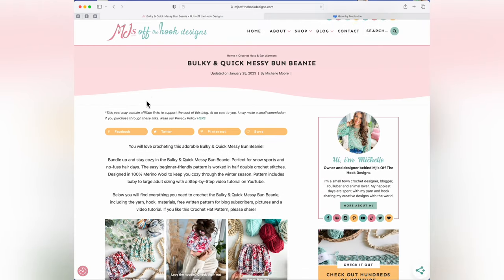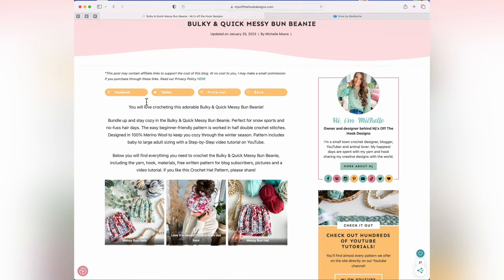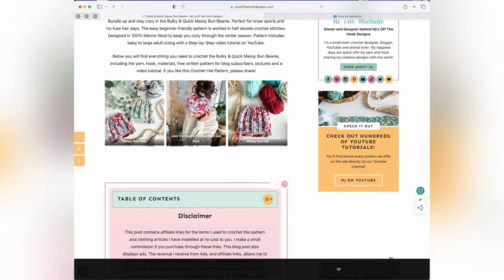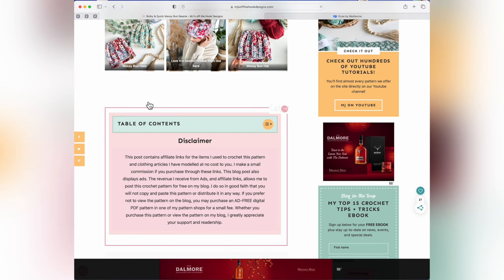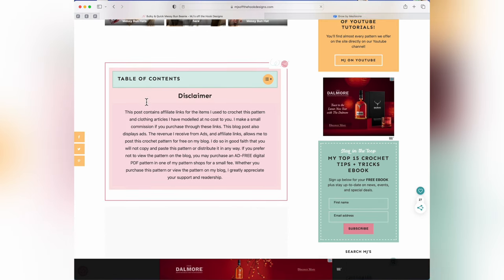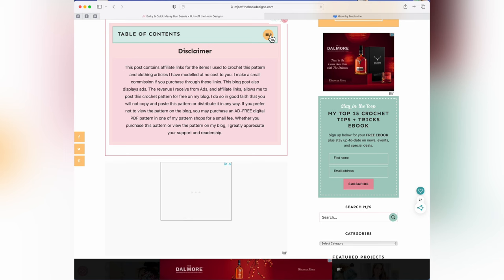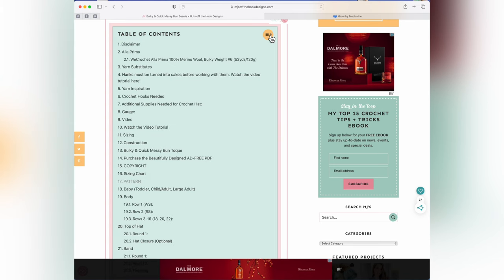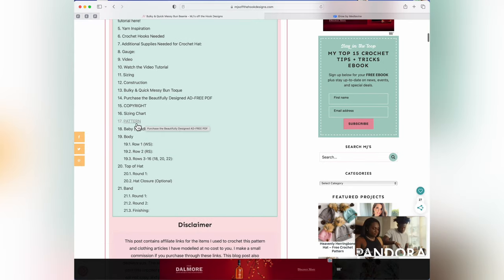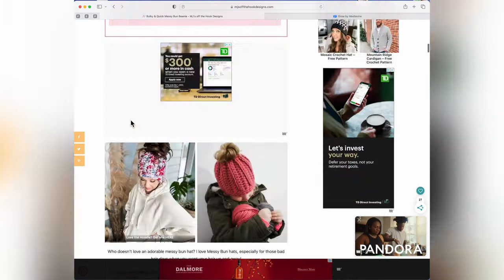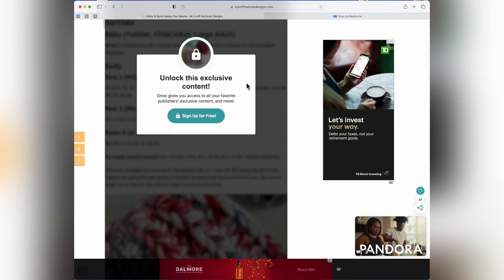So let's take a look at the bulky and quick messy bun beanie. So at the top here, you're going to see the table of contents. We can click on that for easy navigation throughout the blog post. So as you can see, you can click to where you want to go, especially if you're coming back and have already read through the post.